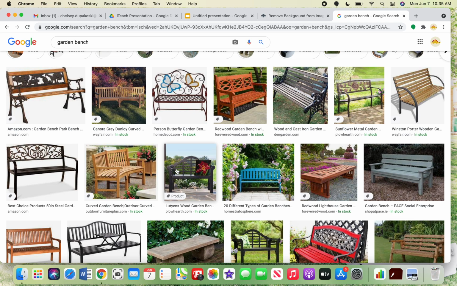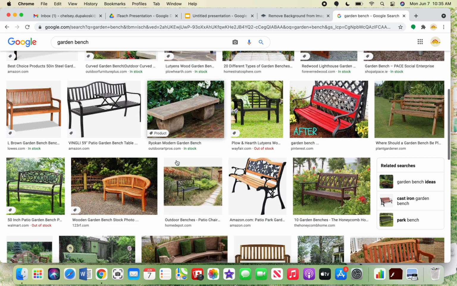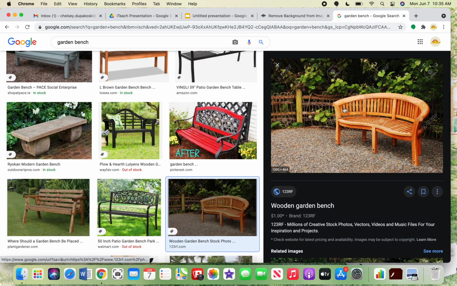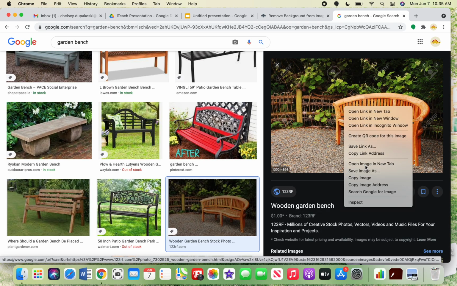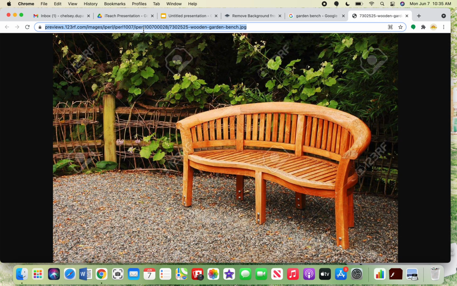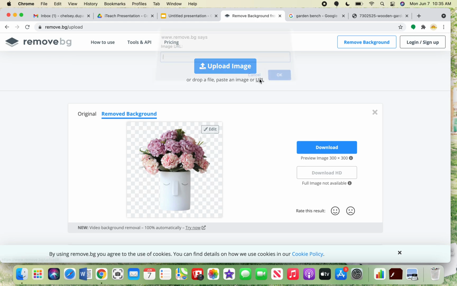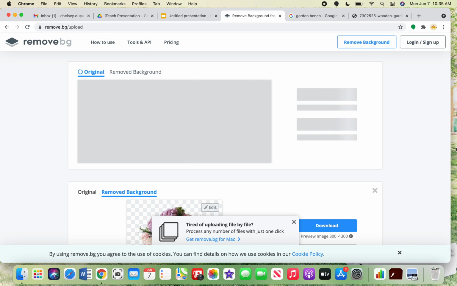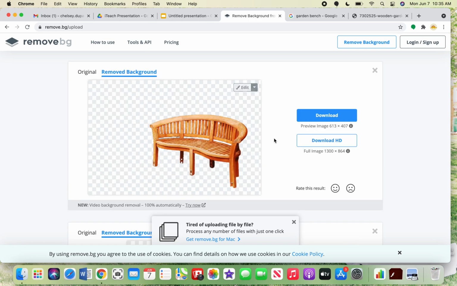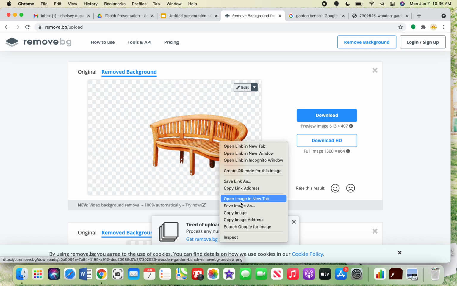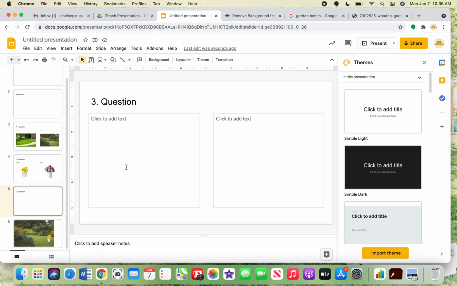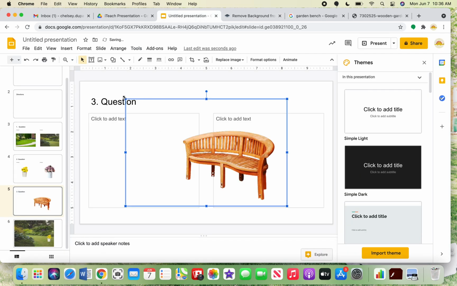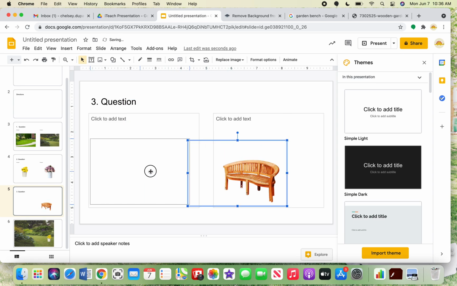We're going to go to Google Images, pick a cute garden bench, like this one's really cute, okay? We're going to open image in new tab, copy the URL. We're going to click this URL button right here, paste. Hopefully it removes the background for us, and it does. So now we are going to copy this and paste it using Command V in our slides.